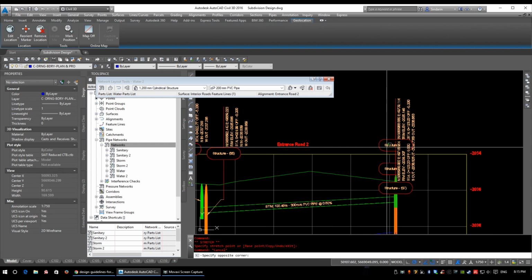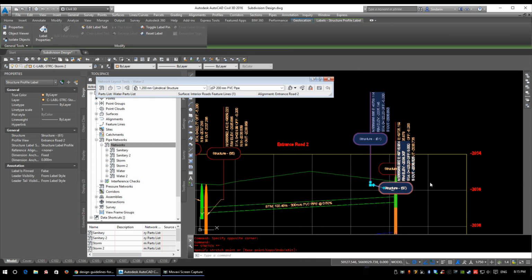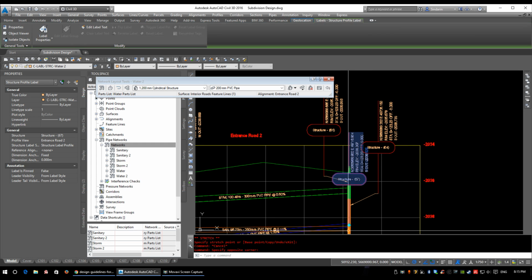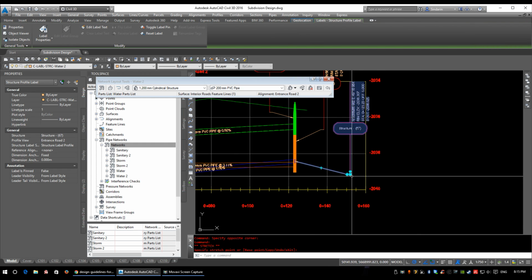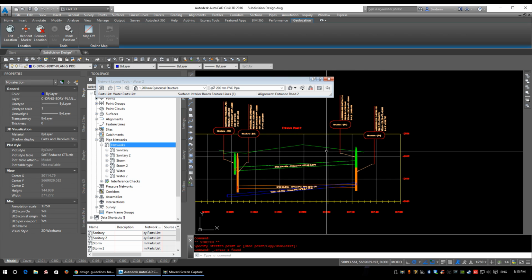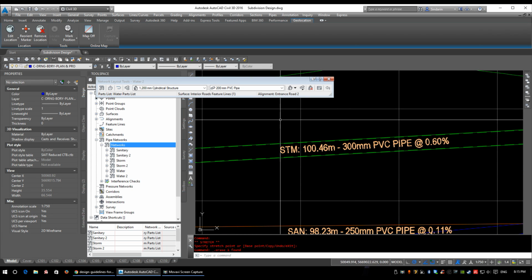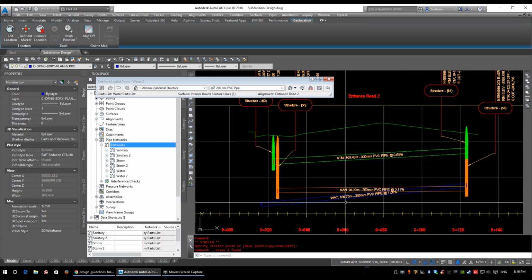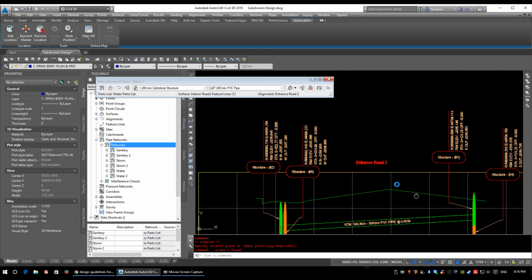So drag them both off to one side. This looks like it's the storm manhole. That looks to me like the sanitary one. And then this will be your water one. So as you see where it's attached, it's a water one, we can get rid of it. It's automatically placed in my proper labels on storm, sanitary, and water. It's placed in the proper structure labels.